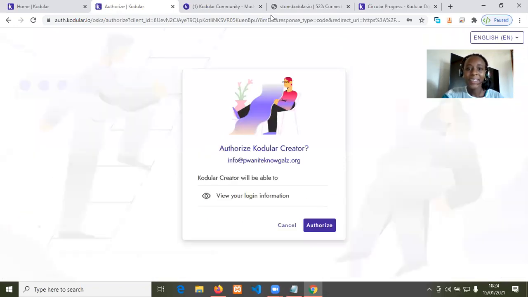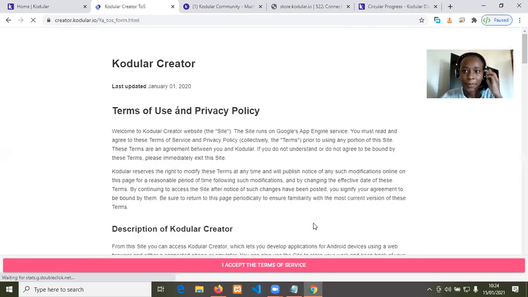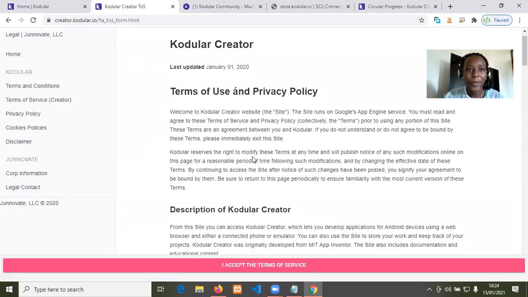Fantastic. So you'll be taken to a page like this, and then you can authorize. Great, we are almost there. So these are the terms of service.